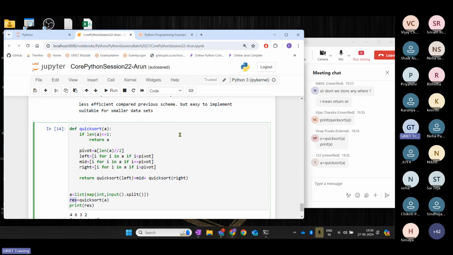So 4, 6, 3, 2 is our input, right? So what is our pivot value? Pivot value is 3. So what we are doing, we are creating the left array. Left array will have all the values which are less than the pivot. That means in the overall array, 2. So only 2 will be in the left part. And in the right part, what will be there? All the elements that are greater than the pivot. That means 4 and 6 will be there in the right part. And in the middle part, 3 will be there because it is equal to the pivot.